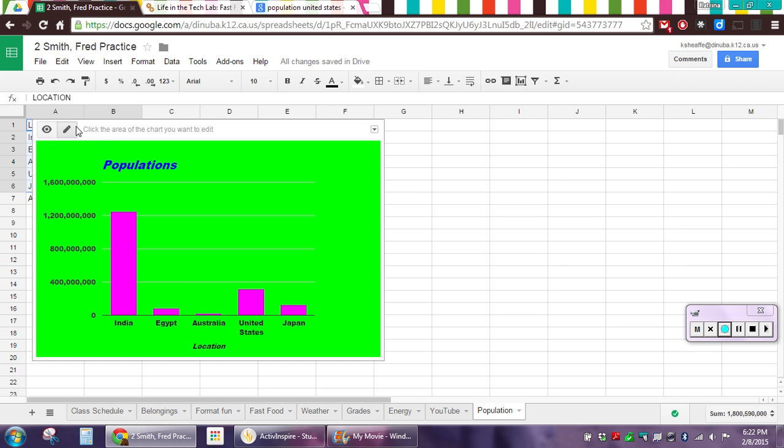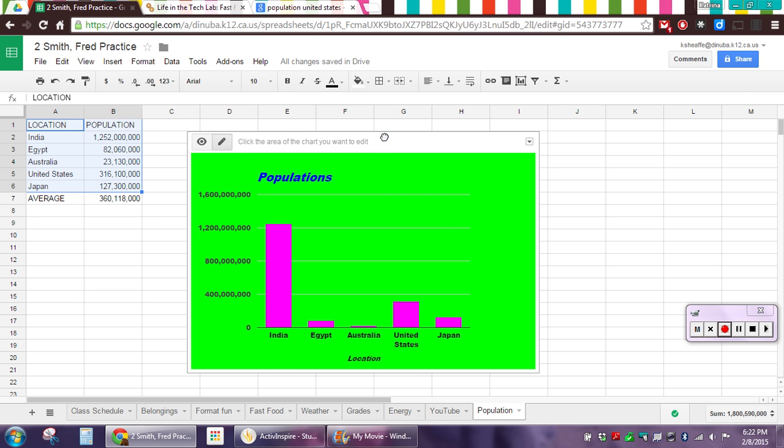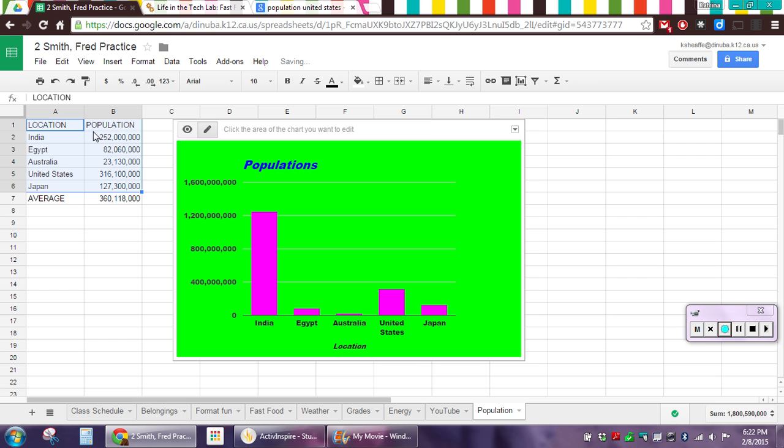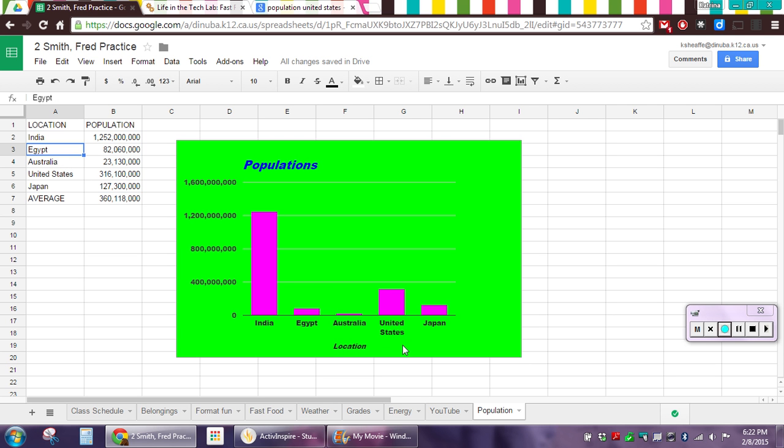And it says you can grab the top of the chart. You see a little hand, and I'm going to move it off to the side just so that I can see my data and I can see my chart. Now, India has way more people than any of the other locations, so you'll see how much shorter they are in comparison to India. Okay, this is a really good visual.